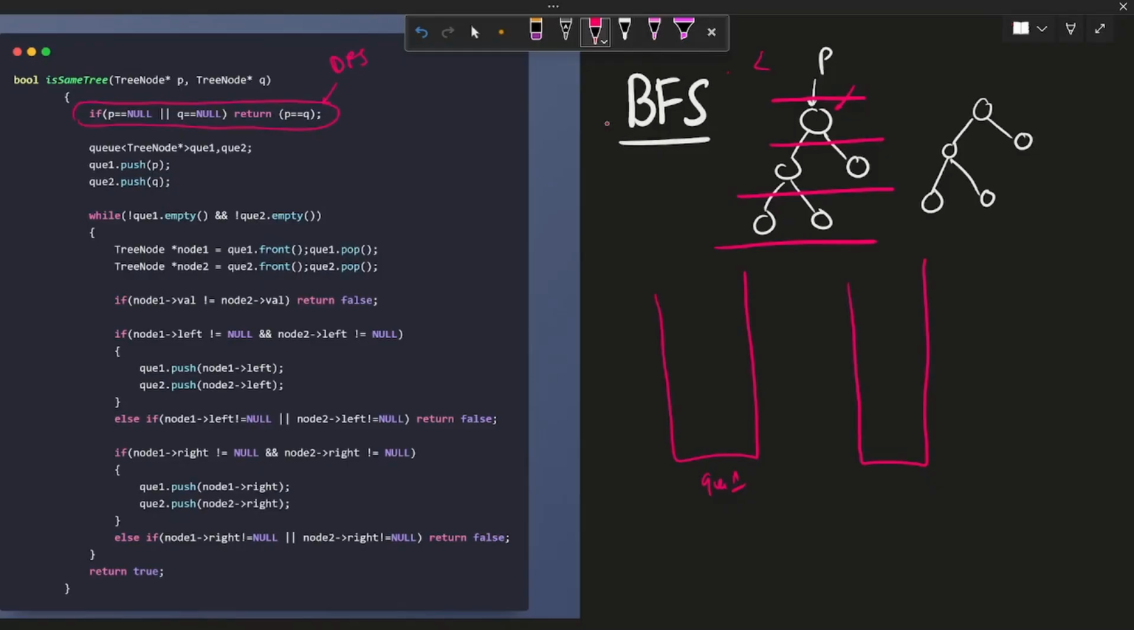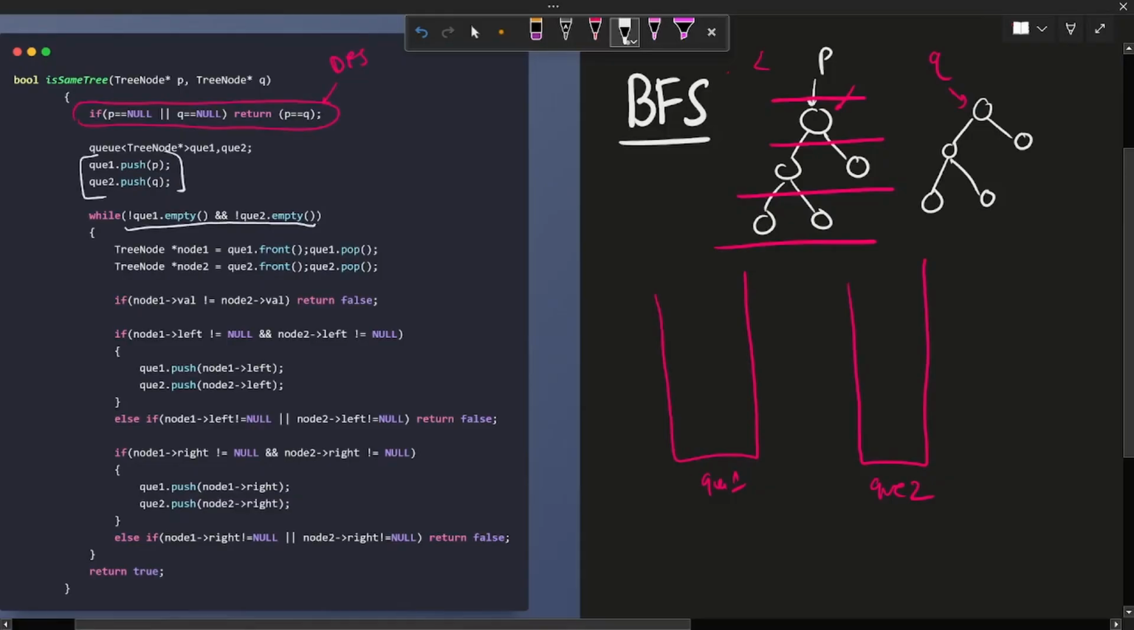Here we have two trees, p and q. So we have created two queues, q1 and q2. These are the two queues that we have created, and we ran the loop until both of these queues are empty, right? This is the loop that we ran.